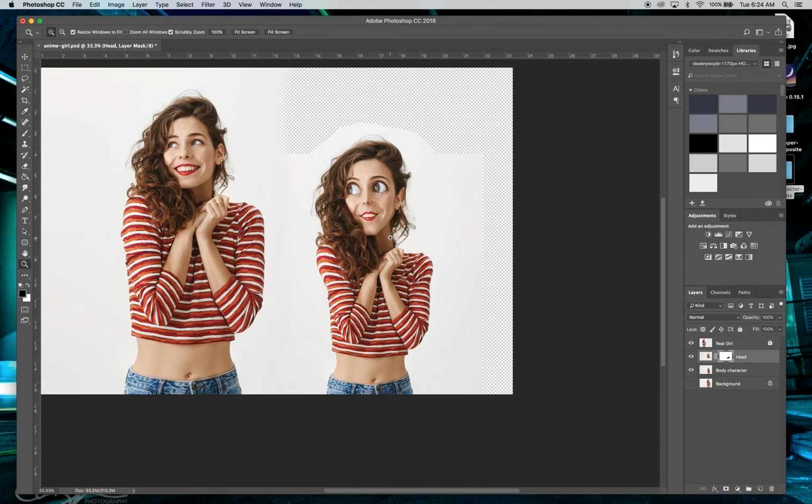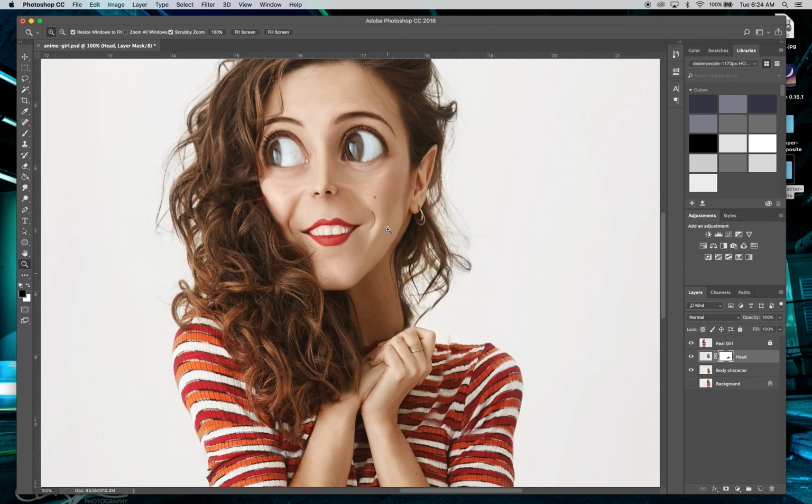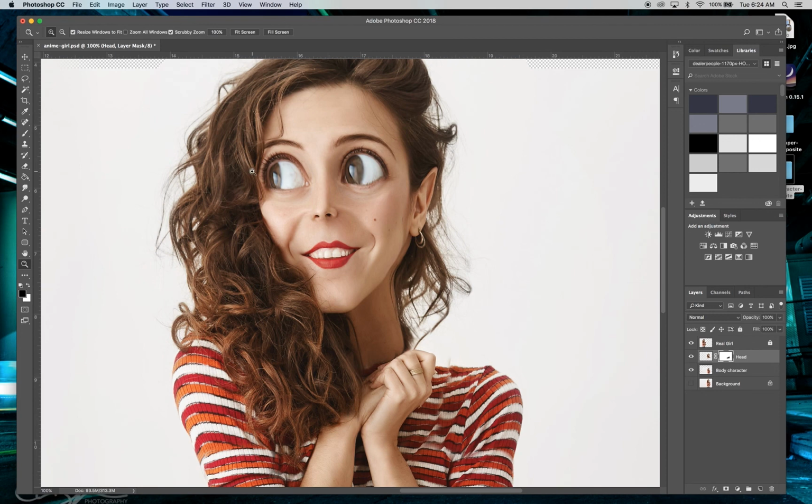Okay. And now what we would like to do is kind of make this look a little bit more anime. So you're still on the head, let's click on the actual head itself. Let's go to the brush tool, hold it down, and let's go to the mixer brush tool. And the mixer brush, the wet about 27, load about 24, mix about 90%, flow about 79.